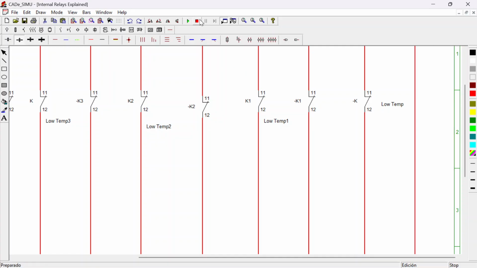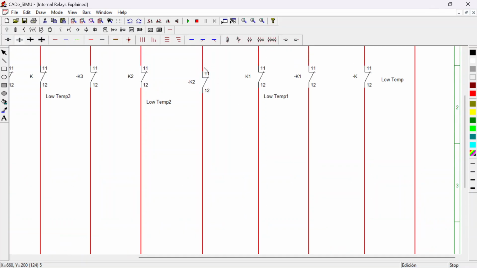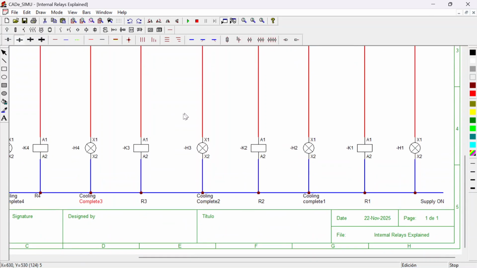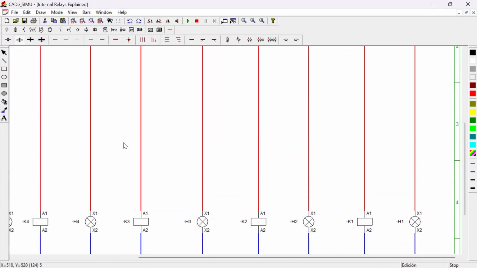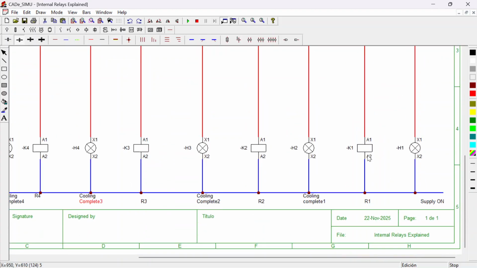Let me take it to stop mode. So its normally closed contact is used to switch this pilot lamp for cooling complete 1. That's the work of this relay number 1. That's also the same work for this relay number 2. Its normally closed contact is used to switch this pilot lamp here. Again, same with relay 3 and relay 4 and so forth.